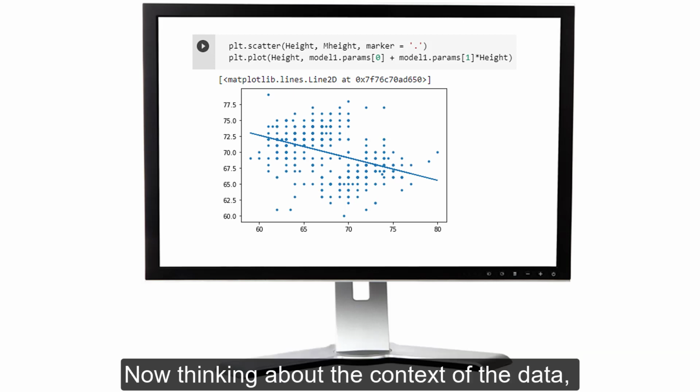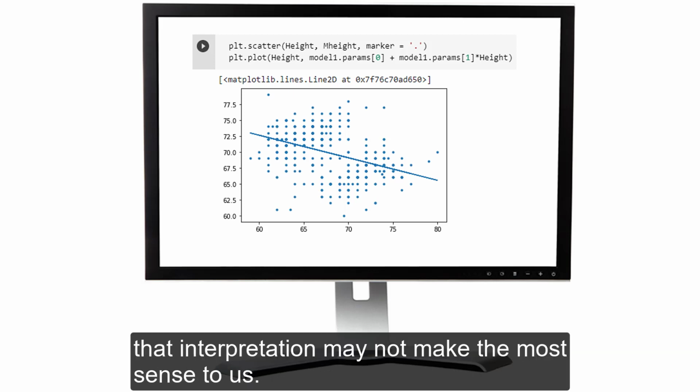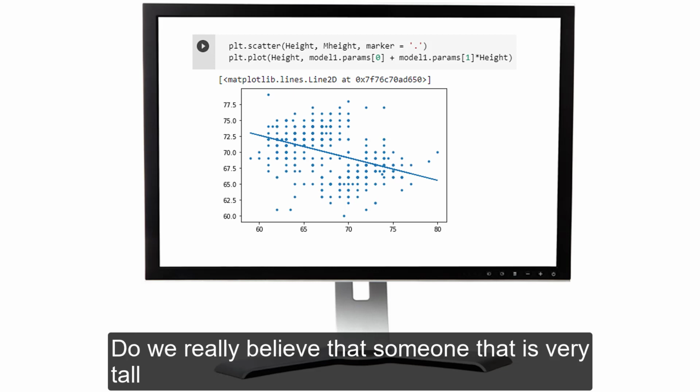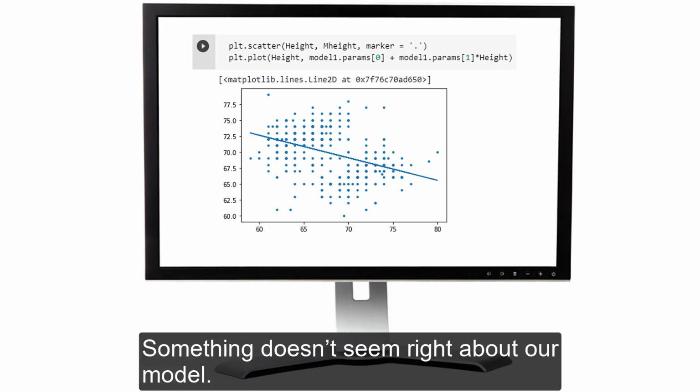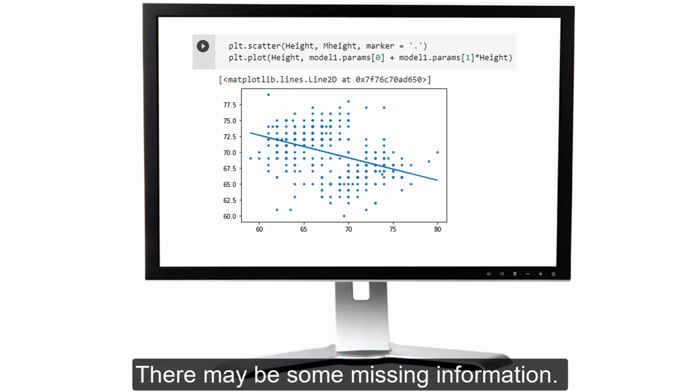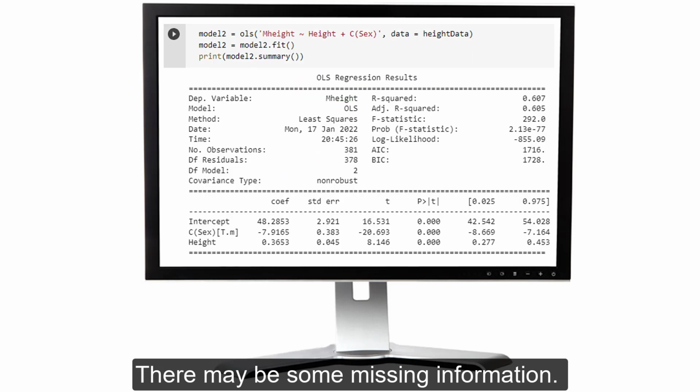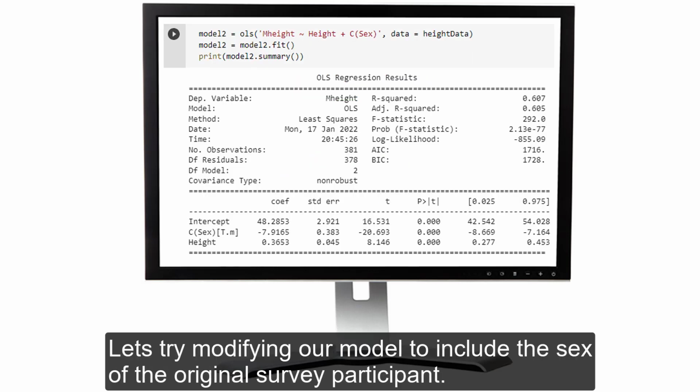Now, thinking about the context of the data, that interpretation may not make the most sense to us. Do we really believe that someone that is very tall will want a very short mate? Something doesn't seem right about our model. There may be some missing information. Let's try modifying our model to include the sex of the original survey participant.